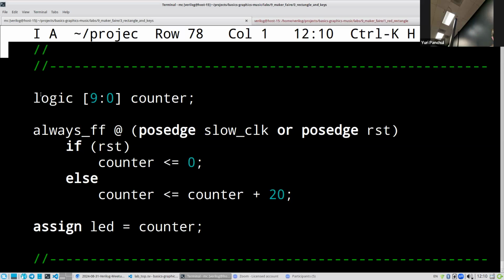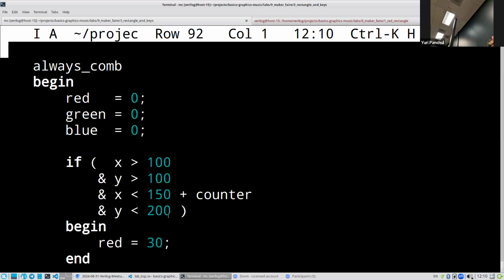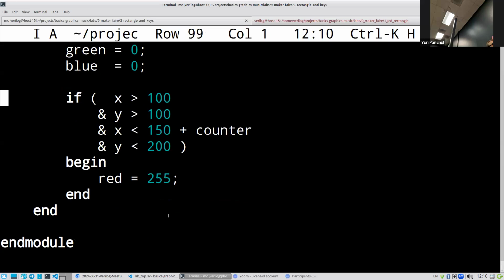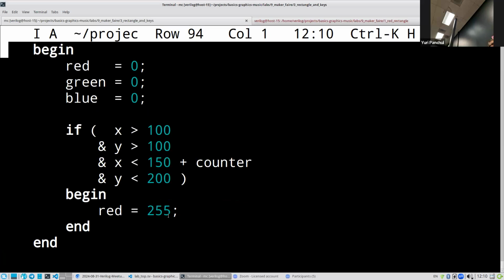So this 20 is 20, we used as 20 pixels on the screen. So we show this on our LED, so we will have a binary counter here. But also we will use it to create a moving rectangle. So we will simply add counter to our border of a rectangle, and let's put here red 255. And yeah, so we will now make a moving rectangle by just adding counter to coordinate.